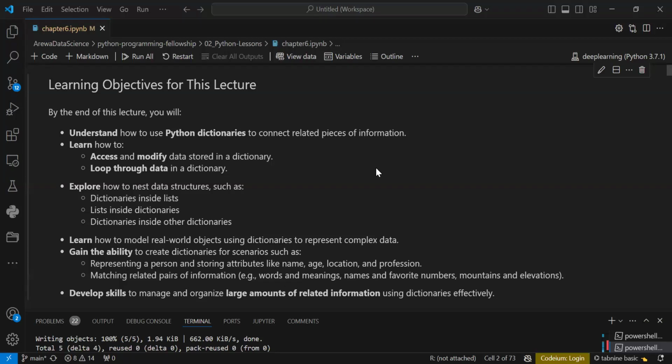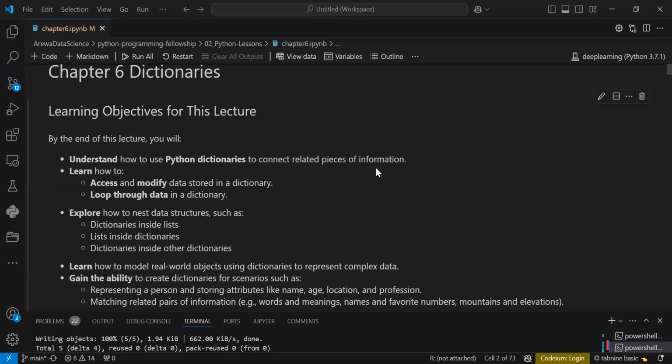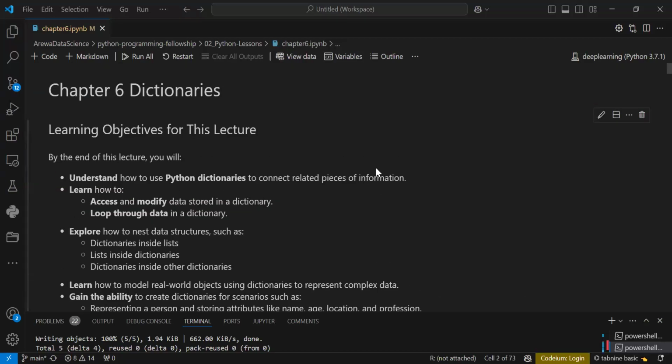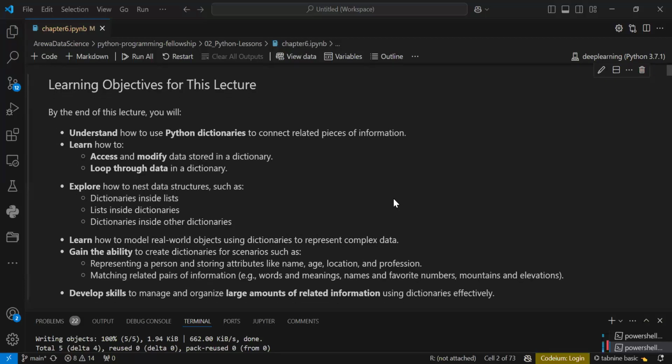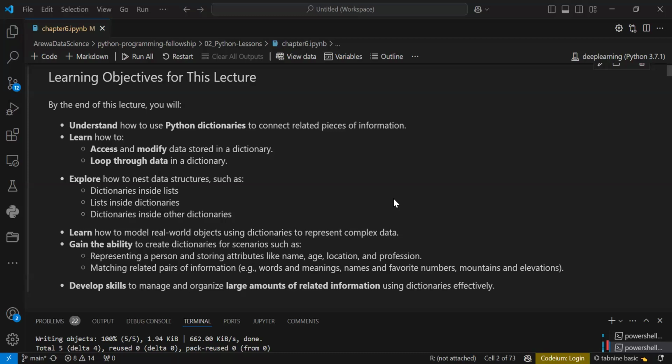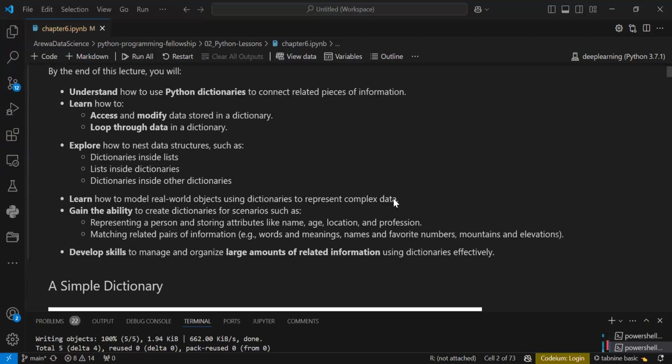So welcome to today's session. In today's session, we are going to discuss dictionaries. At the end of the lecture, you will understand how to declare a dictionary, and how to access, modify, and loop through the data in dictionaries. Then we will explore nested data structures such as dictionaries inside lists or lists inside dictionaries, and so on.